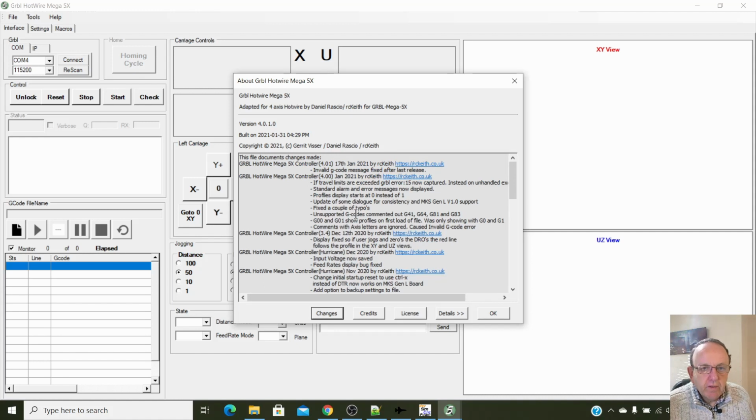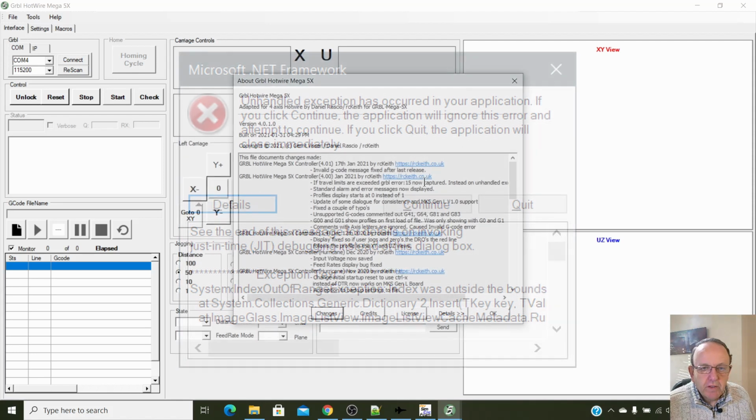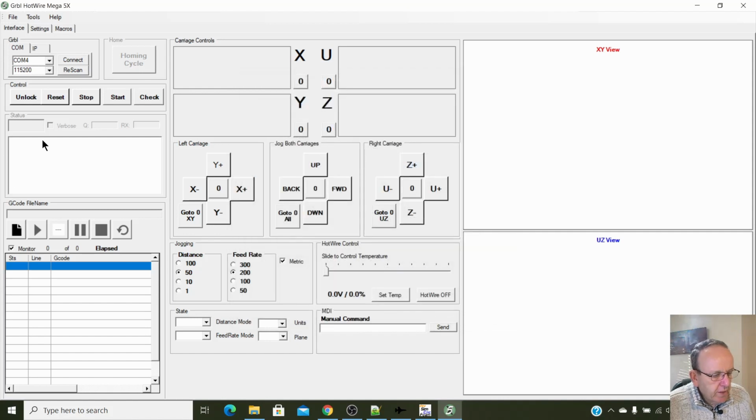The main things really are, it now responds to the GRBL error codes rather than just putting up a message like unhandled exception, which you might have seen once or twice. It puts up a proper message from GRBL. It's the standard GRBL error messages, so it should give you an indication of what's gone wrong if something has gone wrong. I think this version is probably the best version so far, and I've been testing it quite a bit and it seems to work fine.